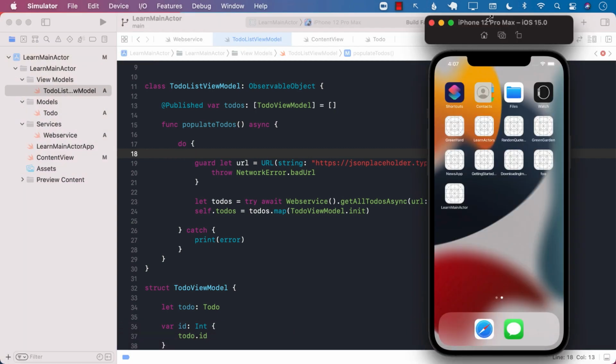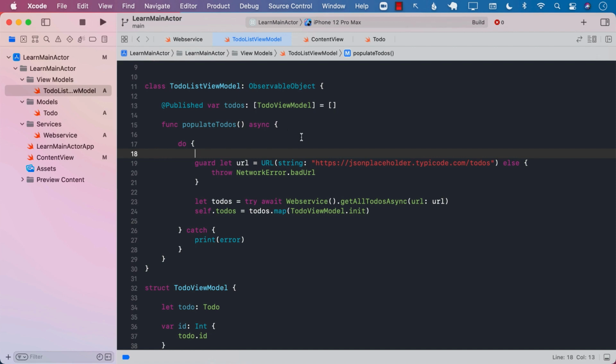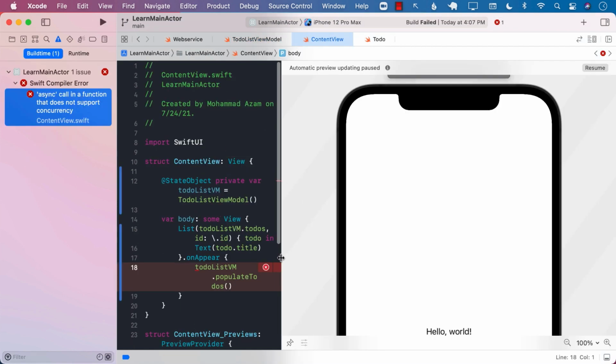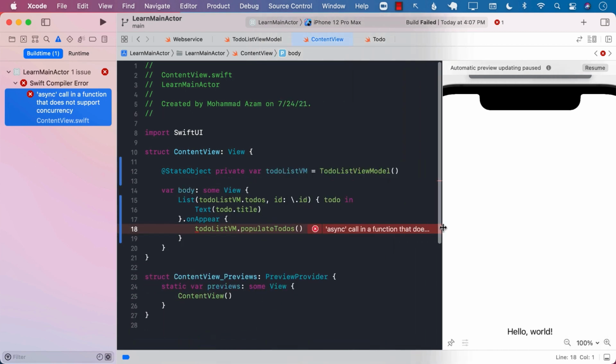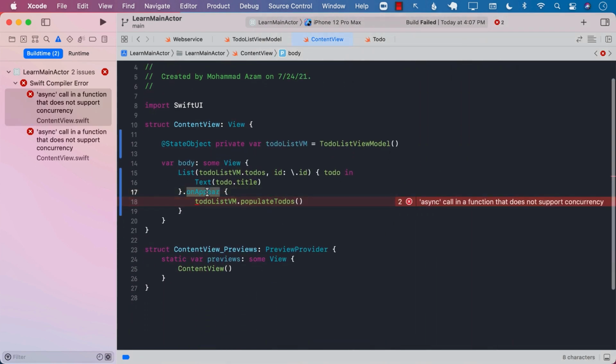And we'll see if it is allowing us to display everything or not. Okay, so currently we are getting an error. And this is the error that we are getting. Let's remove this part. Up here, we're trying to call populate all to-dos, but in order to call populate all to-dos, since now it's an async function, we have to await it.